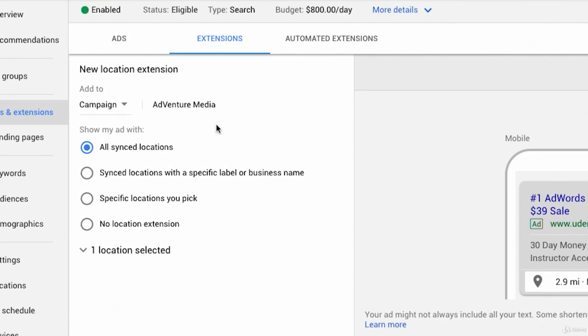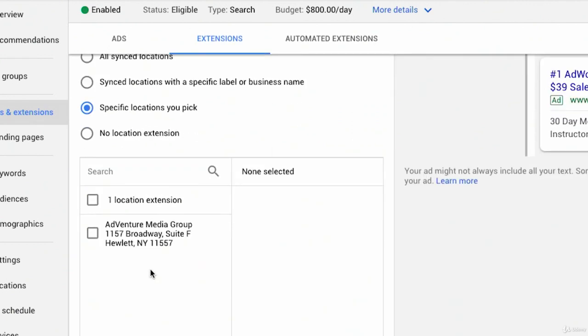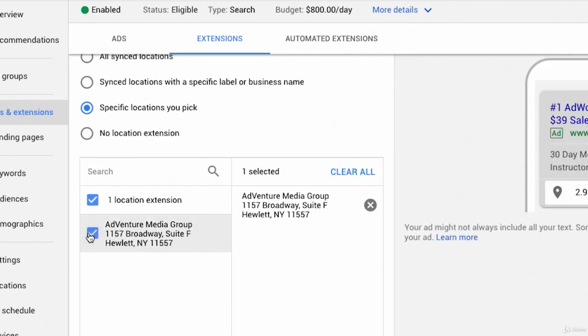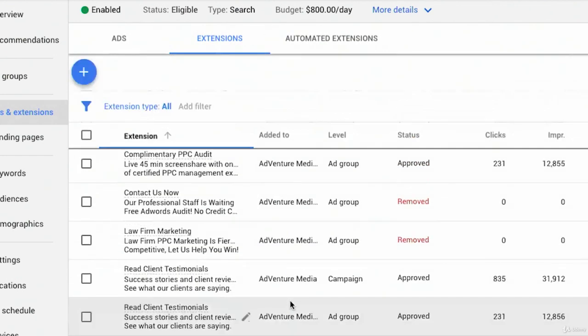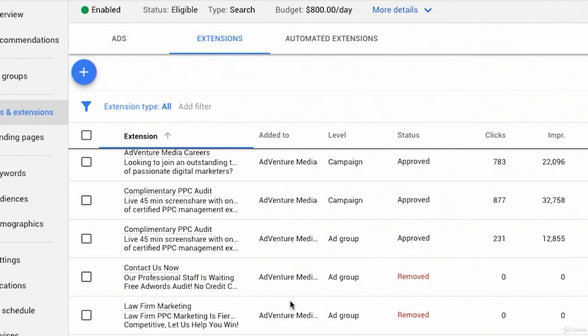By default, Google will sync all locations, but I could also click two options down, specific locations I pick. So this is our current address, but if I had multiple addresses associated with my Google My Business account, I could say, for this campaign, only show this specific address as a location extension, or I could select 2 out of 3 or however many I want. And I could clear them all and click cancel. That will give me a lot of customizability with regards to how I want my location extensions to perform.